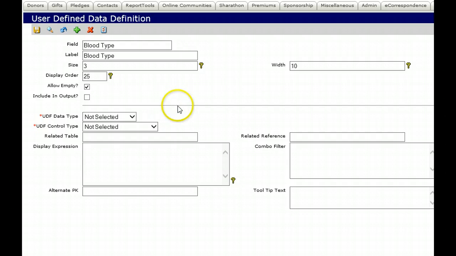The Allow Empty checkbox is an important one. Checking the box means that you are saying, yes, allow the field to be empty. If that box is not checked, then the user, when they come to the UDF page, will not be able to leave the page until they put something in that field. If that's what you want, then don't check the box. In our example, however, we may not know the blood type for everyone, so we want to check the box so that users aren't required to put something in that field when on that page.